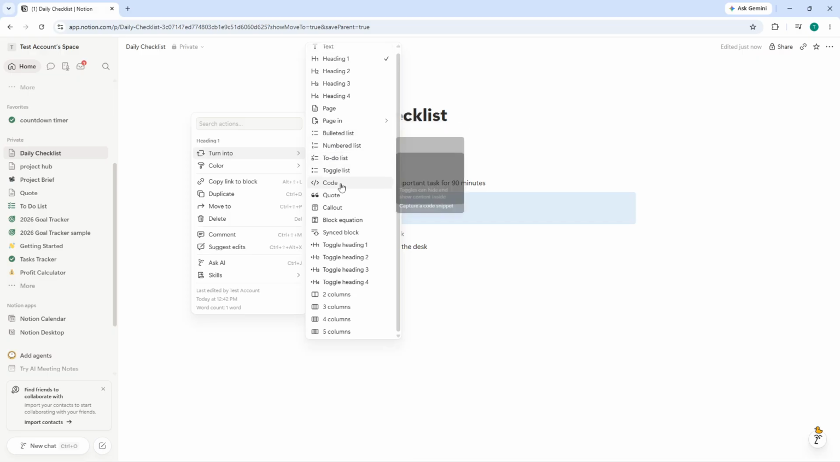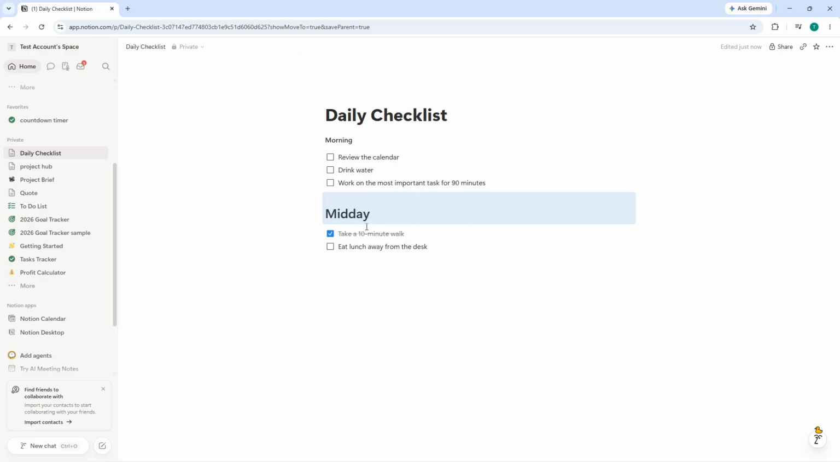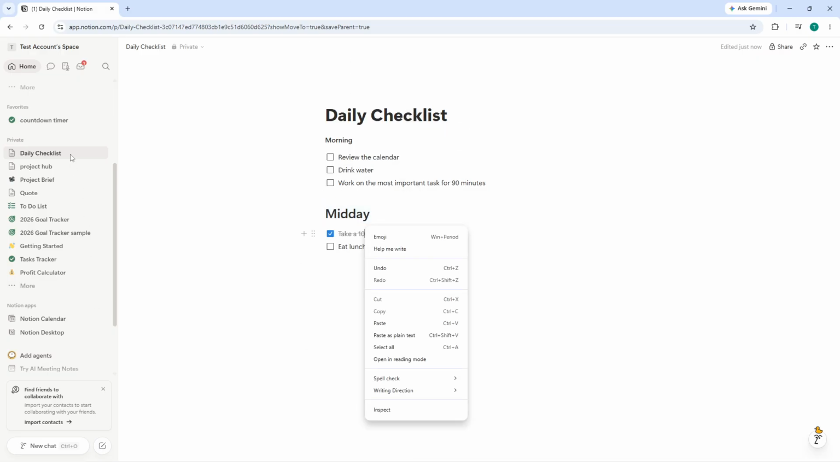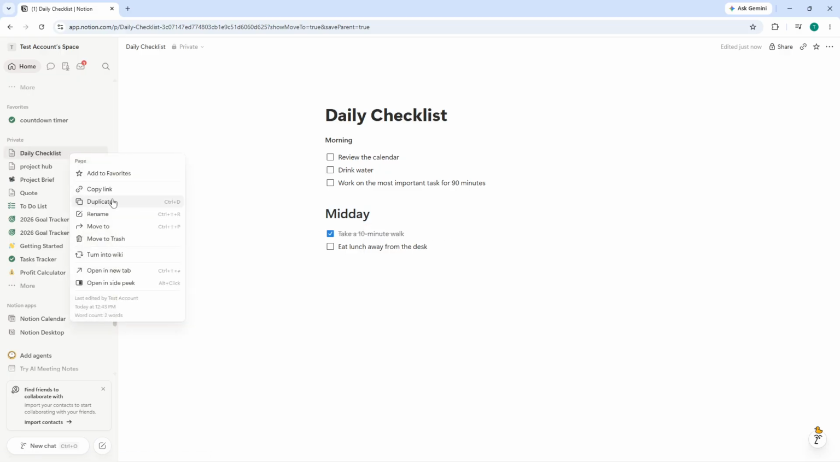If you want a separate weekend checklist, right-click the Daily Checklist page in the left sidebar and choose Duplicate. Rename the copy Weekend Checklist, open it, and change the template inside that page. You can also drag the Daily Checklist page into another page from the sidebar if you want to keep your workspace tidy.